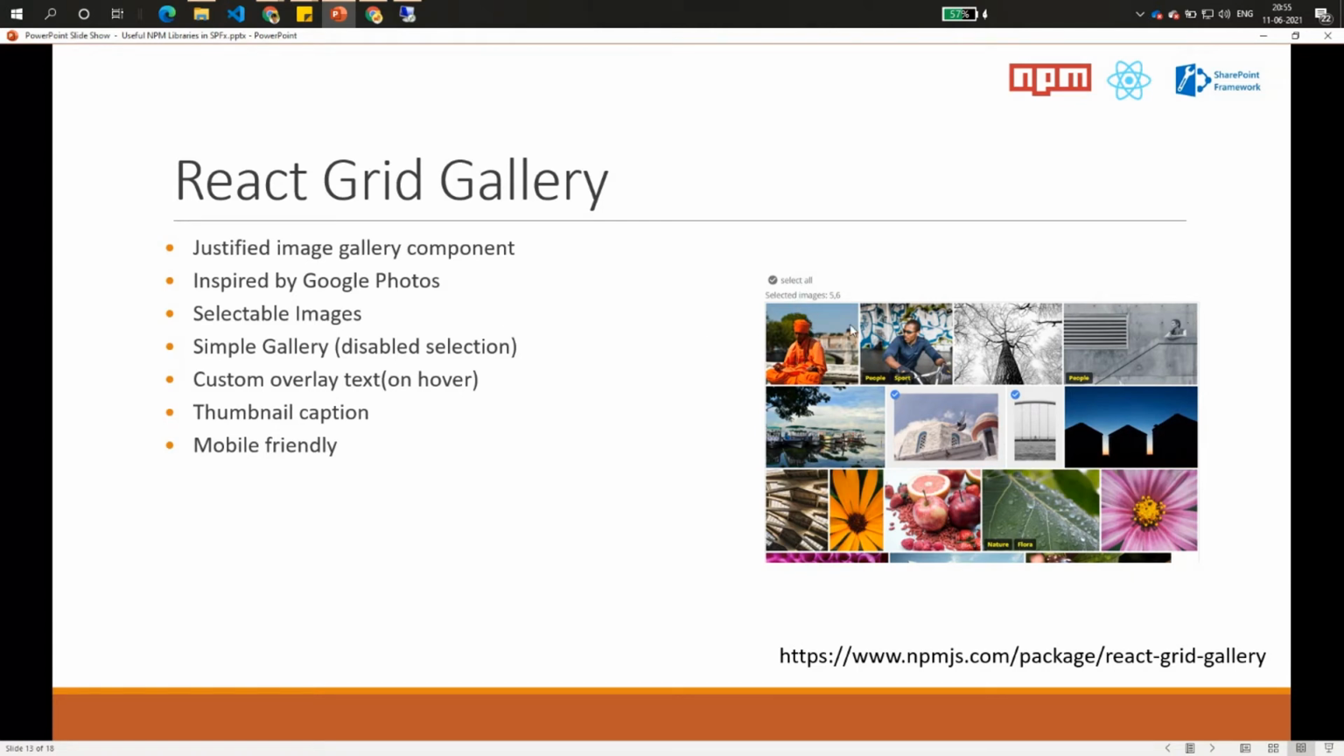And what if you wanted to display a gallery like this, right? And this is pretty cool in terms of the features it provides. For example, it is inspired by Google Photos, so you can see the look and feel is more like Google Photos. And the good thing is, depending on the actual height and width of the image, it kind of justifies itself.